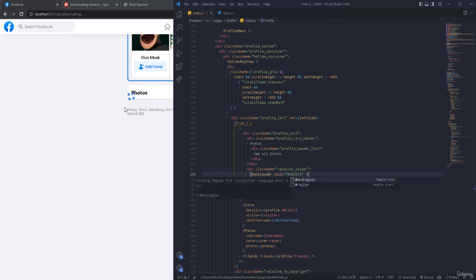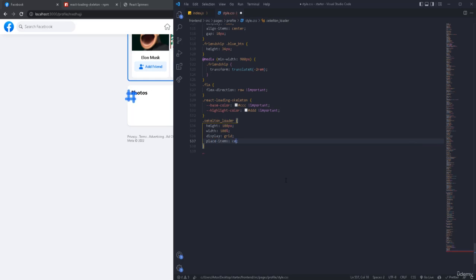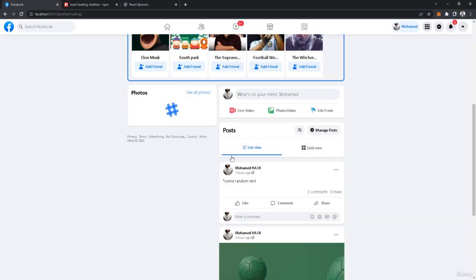As you see it right now, maybe I can go back to this div right here, or the class name, and work on it. We can make the height 100 pixels, then width 100%, and then display grid, and place it in the center. So place-items, and then center like that, and that's going to push it to the center. You can just copy that for the friends.